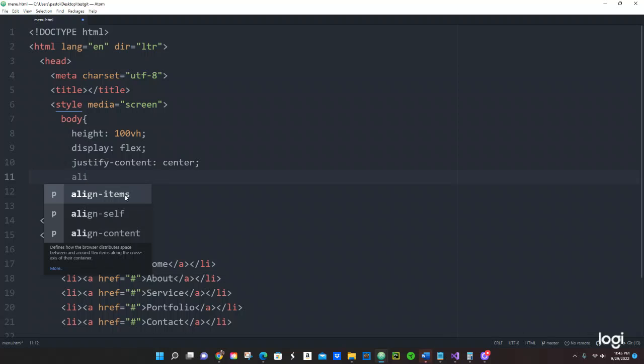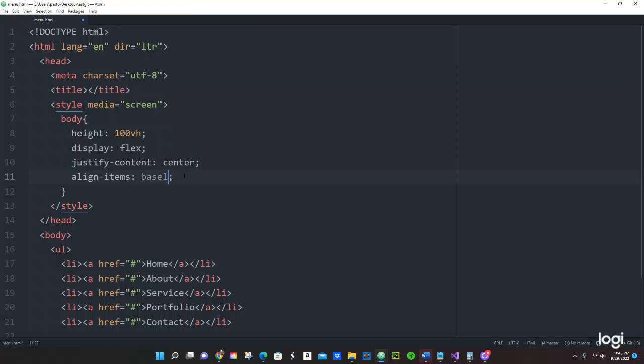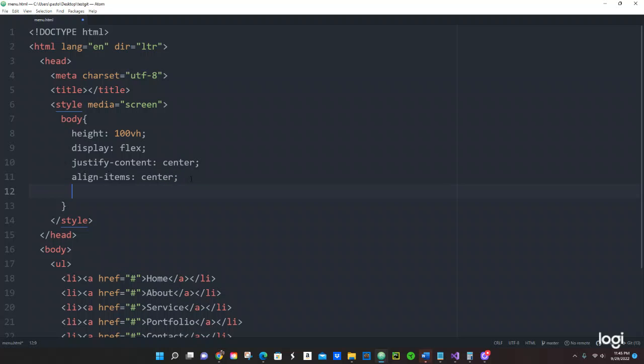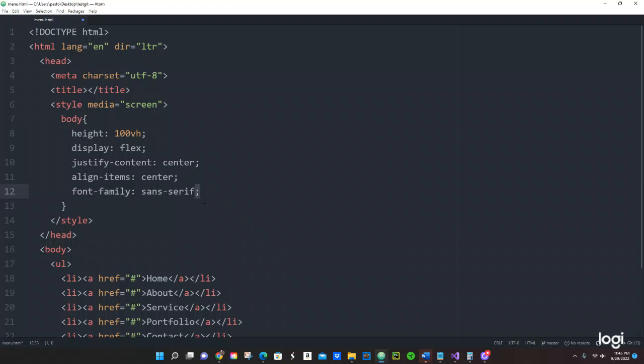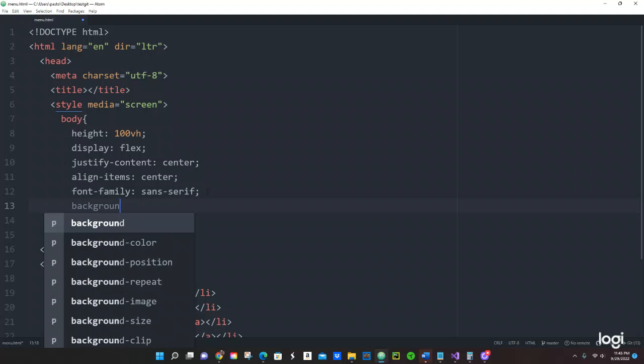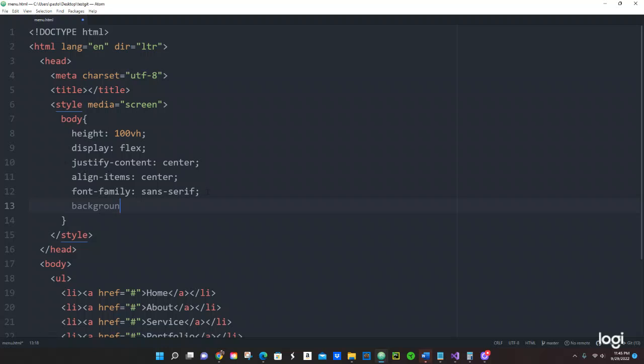Align items, do we want center? Good job. Then we have font family, and then we want sans serif. Okay, and next one we have the background. We're going to change the background in a little bit, so just keep it for now. Okay, so let's see what we have so far. Okay, that's what we wanted.